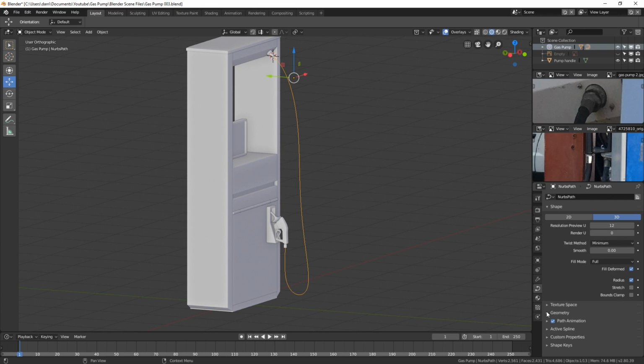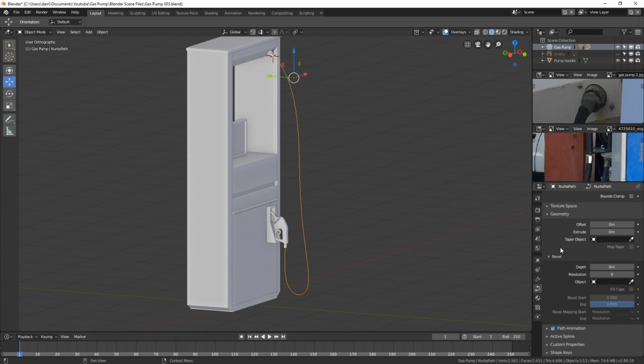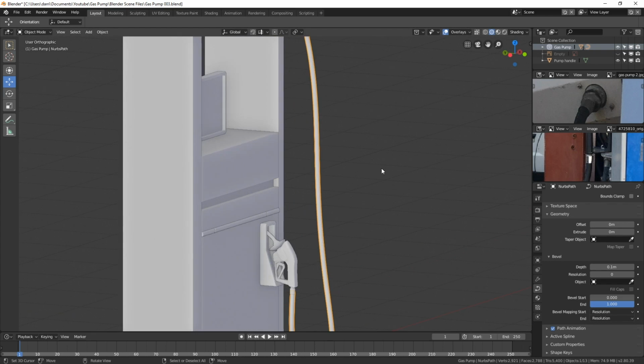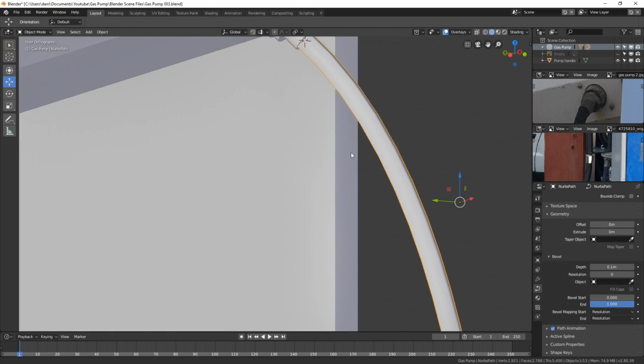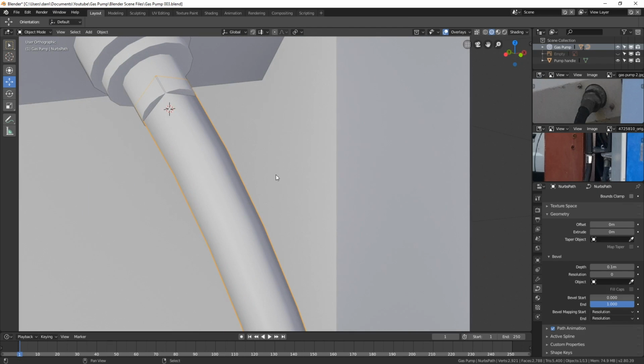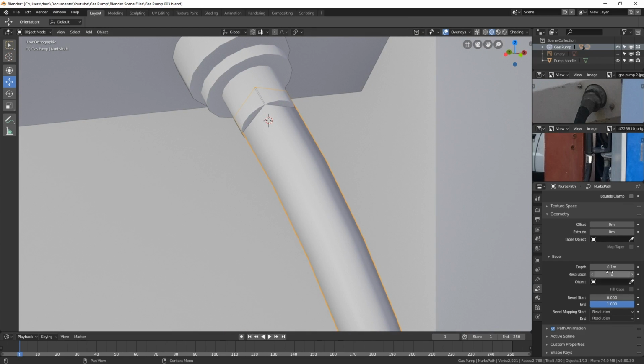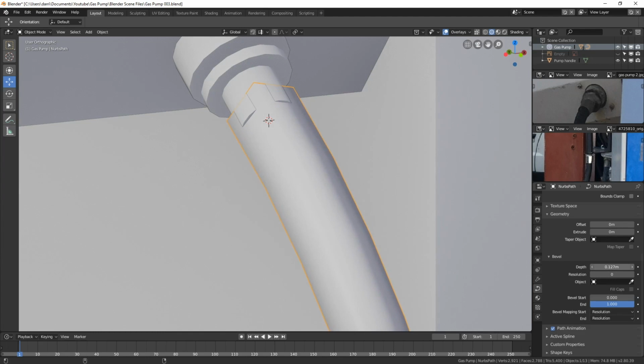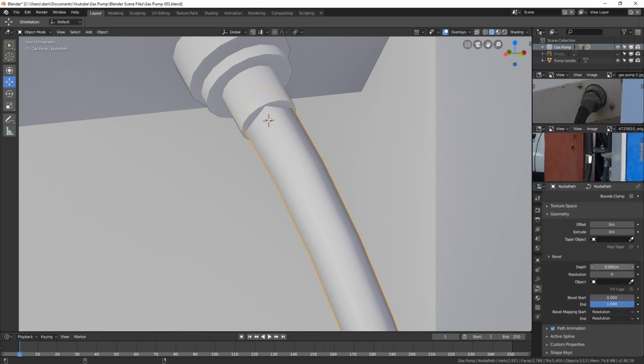We should come down to the geometry area here, and in the bevel section, we could click and drag on the depth, and you can see it's creating that tube there. So how thick, how big do we want this here? Let's come up here, and if we click and drag, and I'm going to hold the shift key down, you can click it and drag it about like this.